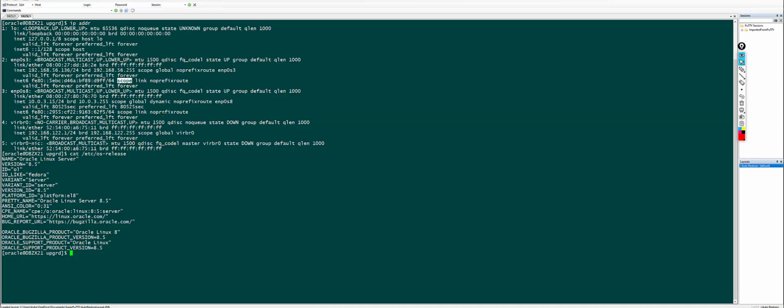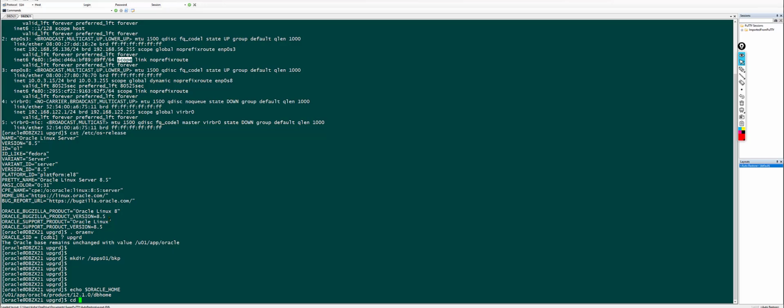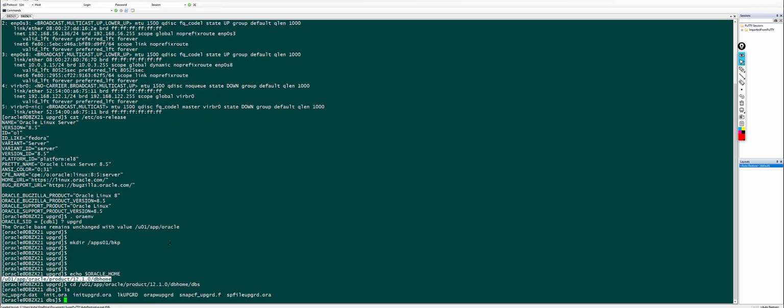Okay, so meanwhile we can just take the backup. So just create a directory. Under apps o1 I will just create a directory called bkp. Just go to the Oracle home folder /dbs. So there are certain files. You can just copy all these files from this folder to this directory.